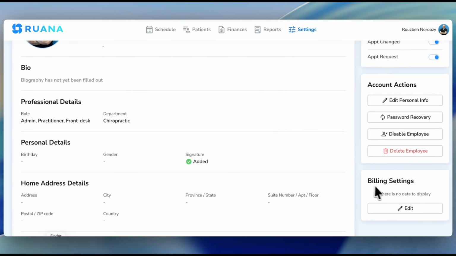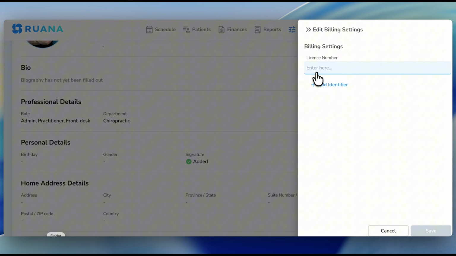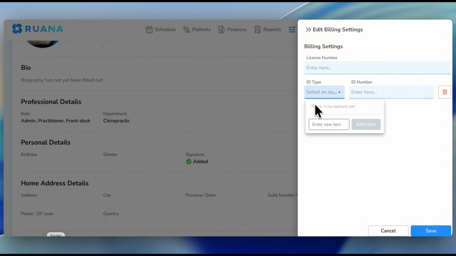And with this item here, the billing settings, this one you can click and add the license number that the practitioner or therapist has. You can also add additional ones that are not on this list. If there is an item ID type that is not available, just go ahead and type it in here, and then you click the item, add, and it'll be then available to pick.